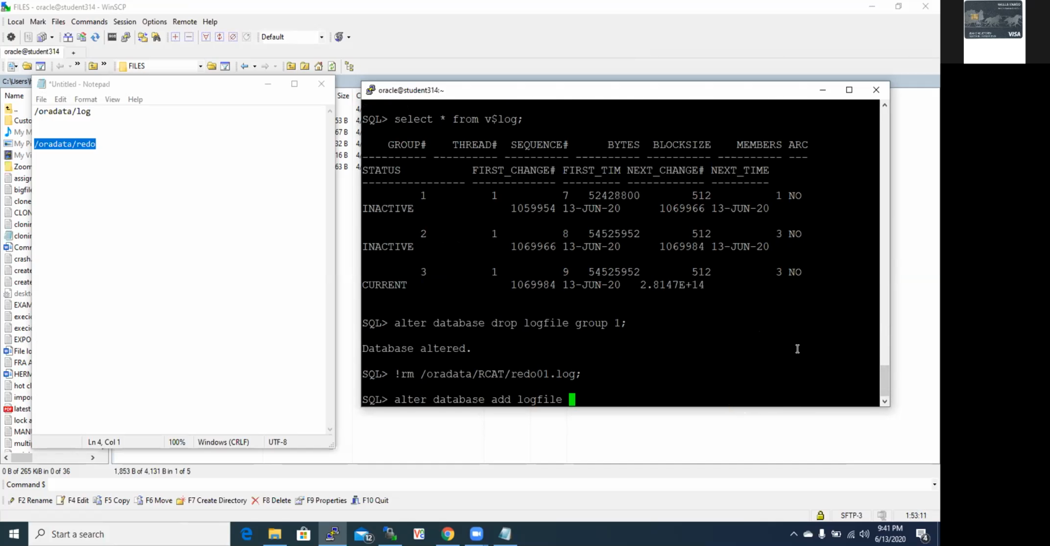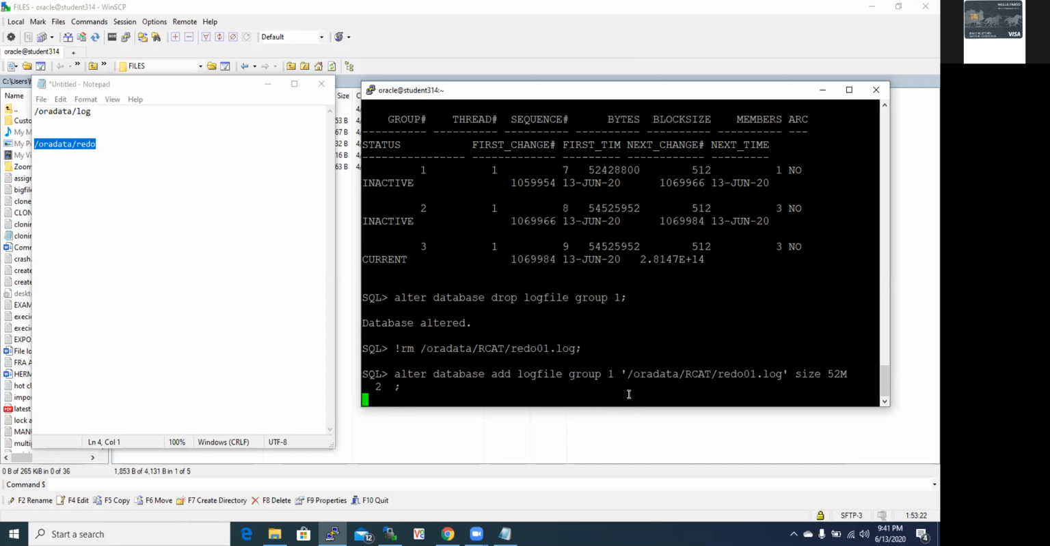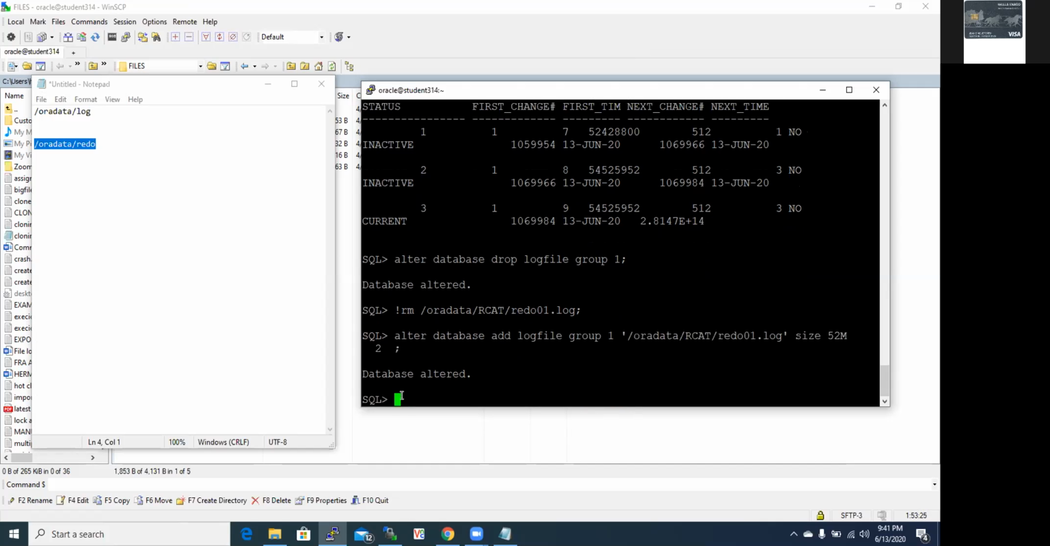Yeah, group 1. After system. Oh, you are doing database. Add log file. Are you adding a member? Yes. Add the member. Add log file member.